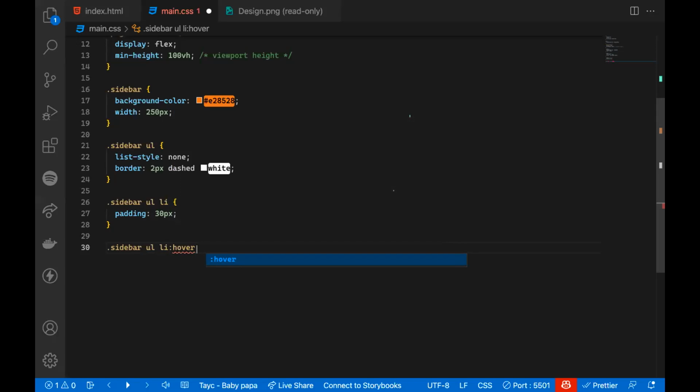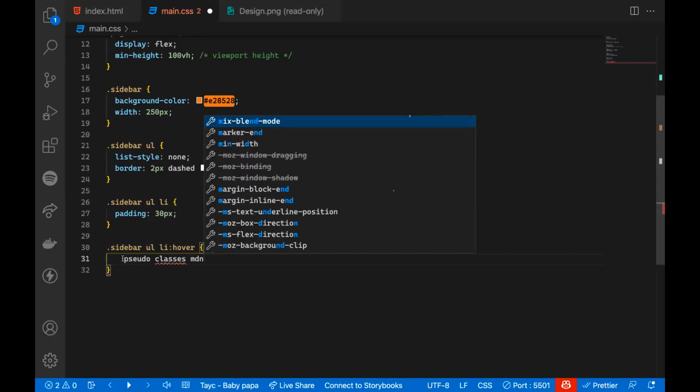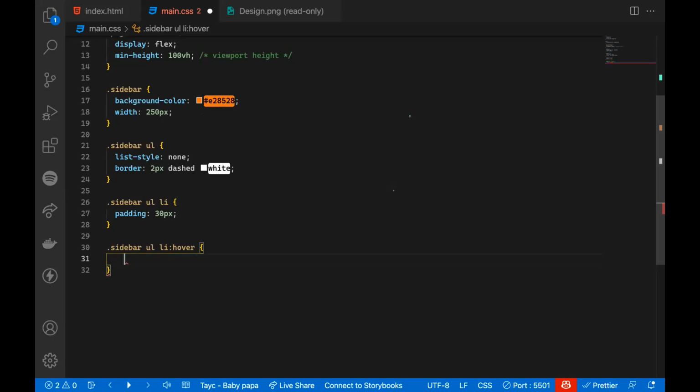This hover is called a pseudo class. It's added when an action is done by a user. So we can have hover, active, so many things that you can actually Google: pseudo classes, and then you can do MDN, right? Anything you add in MDN, you're going to find, and they are very well documented.